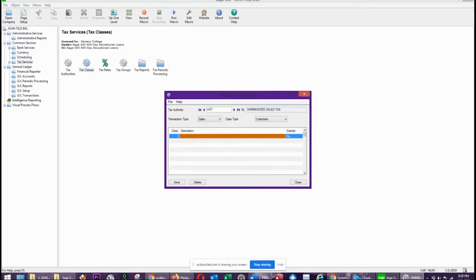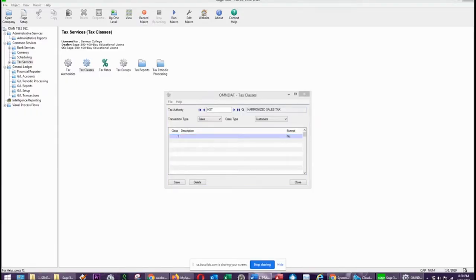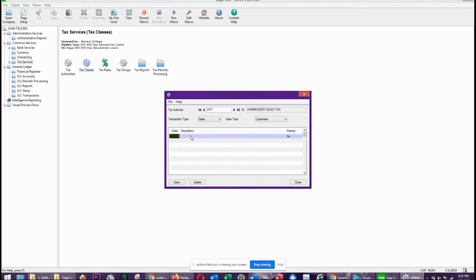The two tax classes to be added will be taxable and non-taxable. So I'm going to type here taxable. I'll press the tab key to move down, non-taxable. And I'm going to copy this one to save me some time. So I've copied that, and I'm going to save this. This is finished for sales and customers. Now I must do sales and items. Same thing.